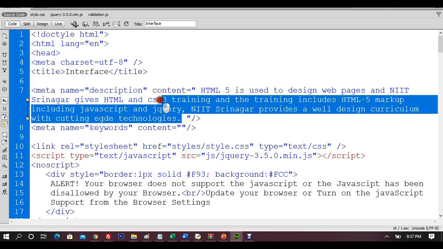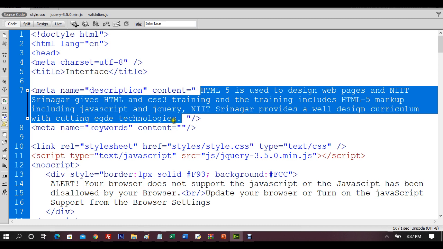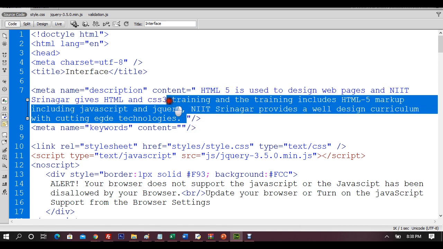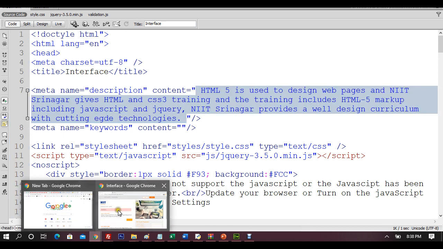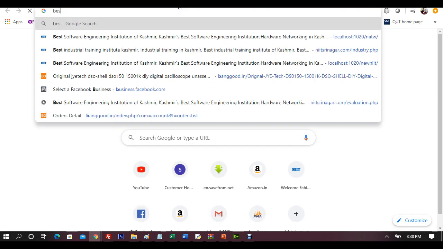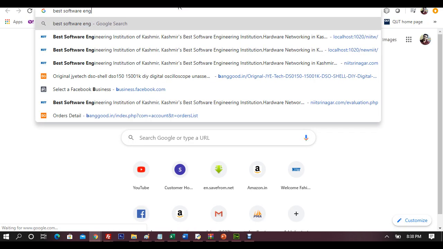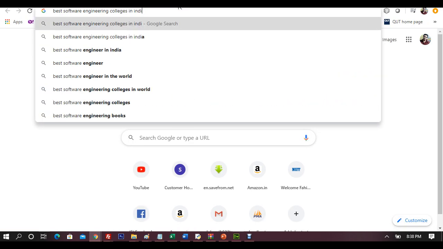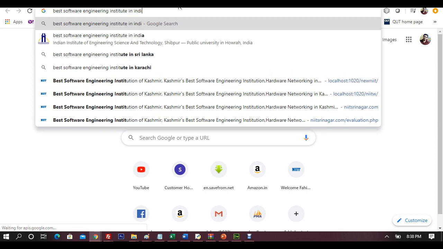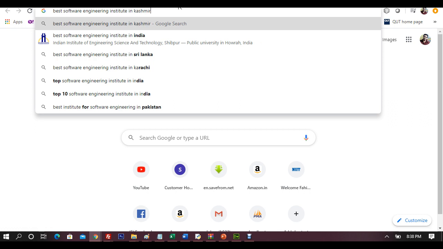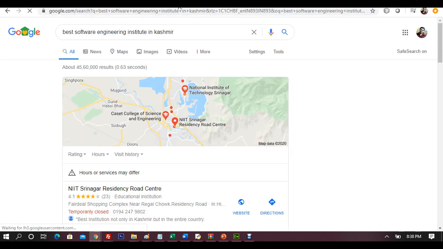And I'm going to write a very brief description. Maybe what I have written at this moment in time, I can afford to write double, and that's it, right? A very brief description about my page. So this is going to help us in search engine optimization. What is search engine optimization? Getting found by Google. So I will say best software engineering institute in Kashmir. So I write, best software engineering institute in Kashmir.